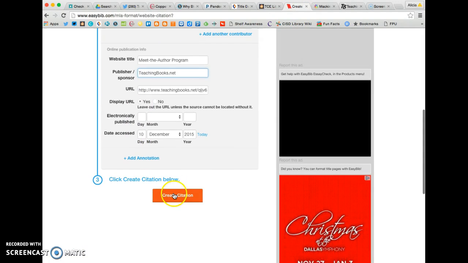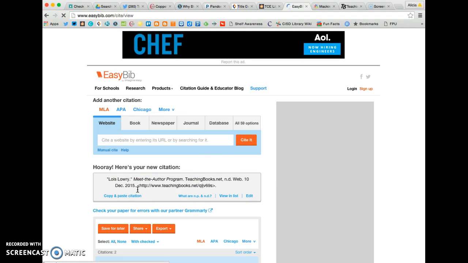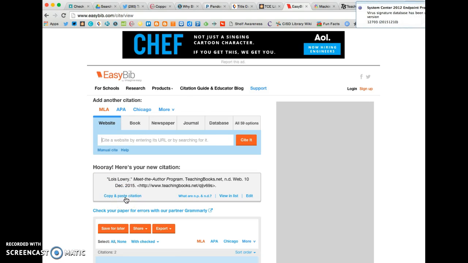After you've done that, you create your citation, and then right here is what you would use in your presentation to show where you got your information. You would just copy and paste this right here onto whatever you're using to keep track of your resources. So that's it. It's a little bit more work because Teaching Books does not make the citation for you, but it's really important to know how to do that anyway.